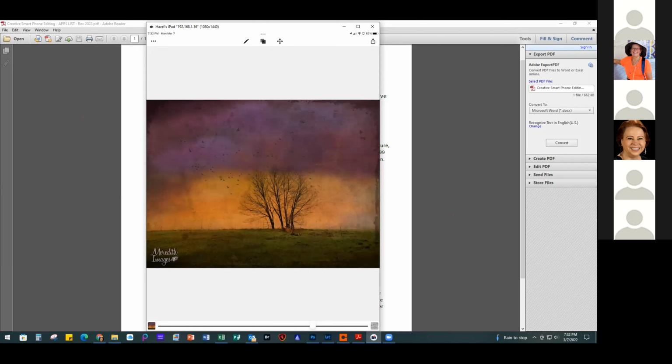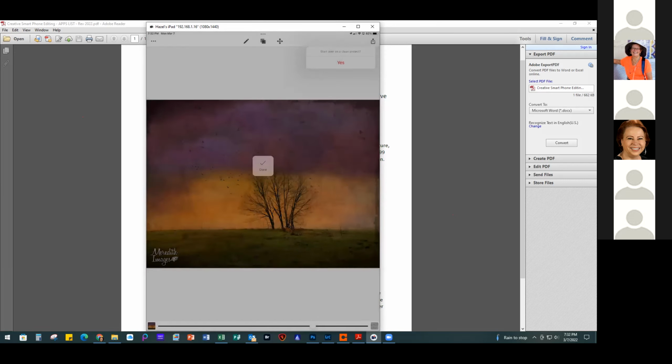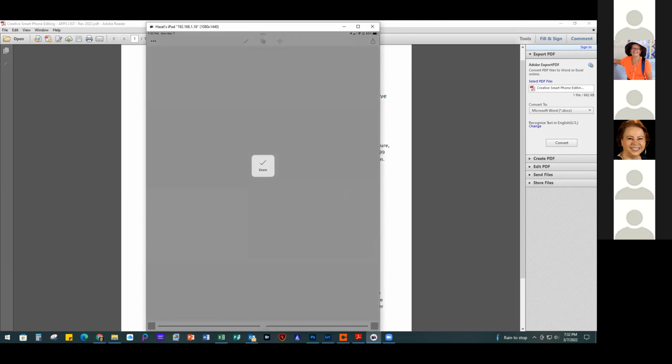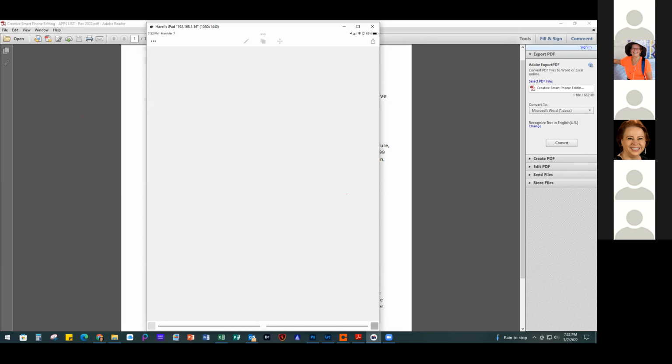So then we'd again hit in the upper right, the up icon, save to photos. And then it asks you if, when you reopen this program, you want to have that clean project. I always say yes, because I don't need to come back to this image again. And then it will just give you that clean slate for when you start again.